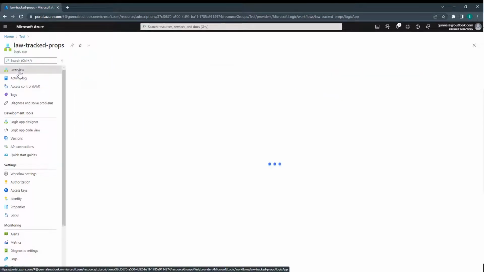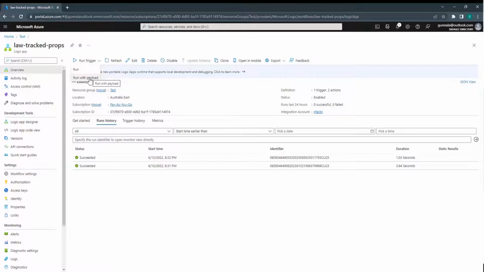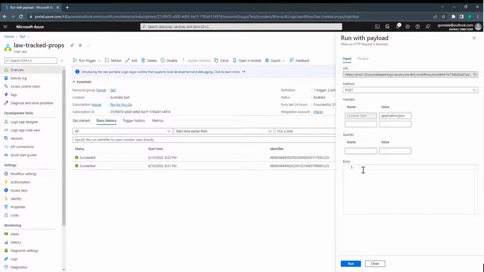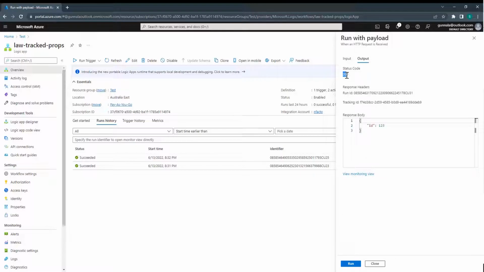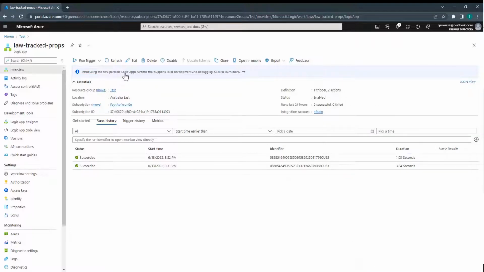Now go to Overview. Run Trigger. Run with Payload. As the body, I will simply pass this message. Click on Run. Status code 200, which indicates success. And in the response body, we received the same message which was passed in the request. Close this. Come here. Hit refresh. You can see the latest run. 6:15:843. Now, let's go to Log Analytic Workspace and see if this specific run has ingested any logs into it.